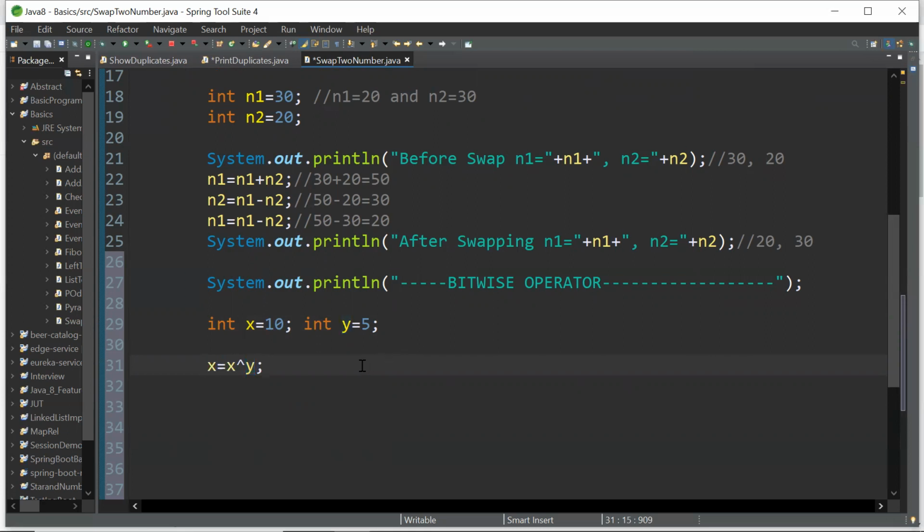So now what is happening here, I'll explain it to you. What is the value of 10 in bitwise? It is 1 0 1 0.